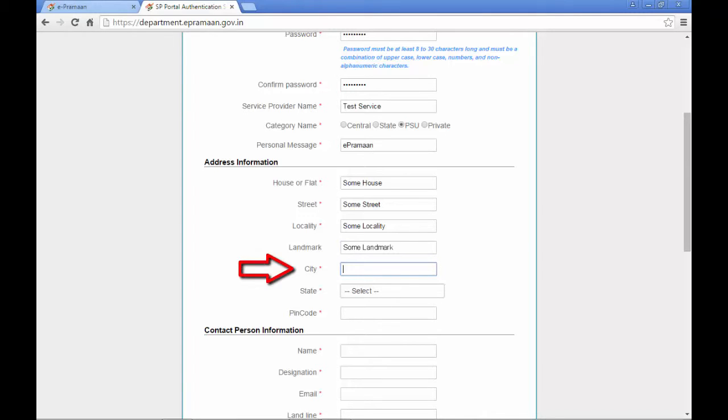City is the name of the city where the department is located. It can be 1 to 50 characters long and can contain only alphabets. State is the name of the state where the department is located. User is required to choose the state name from the list of states provided. PIN code is the PIN code of place where the department is located. It must be 6 characters long and can contain only numbers.